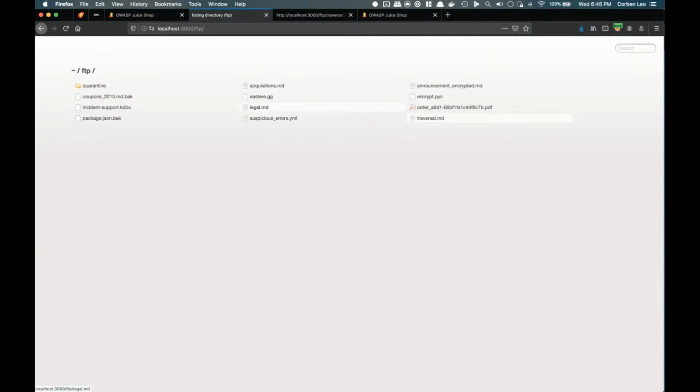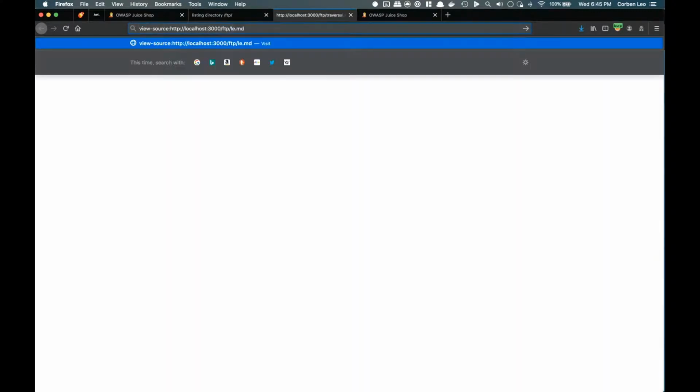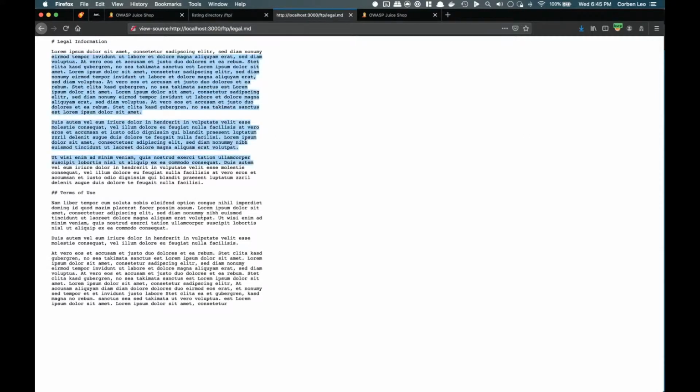So for instance, I think they have this legal.md, so I think this is actually a challenge. Yeah, it is a challenge. I did it earlier. They have this legal information file. So for instance, if a company had something like this on their website, it would probably be bad if that were to change to something else.